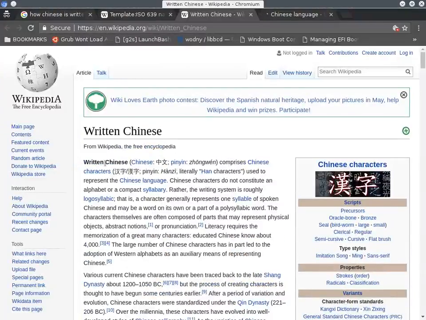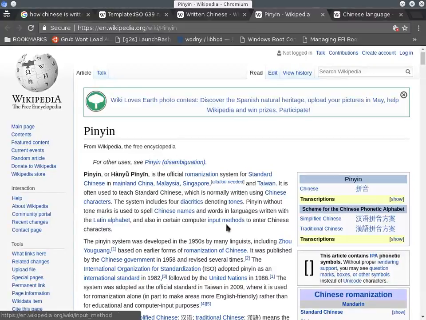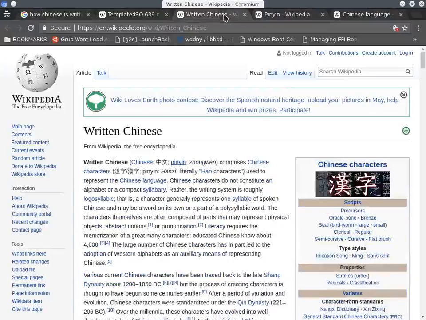So written Chinese language. Pinyin is another thing, the official romanization system. Okay, so this is how you would write Chinese in Chinese, in Roman letters. So this is Chinese. I guess it's like this. This is what we need to put.